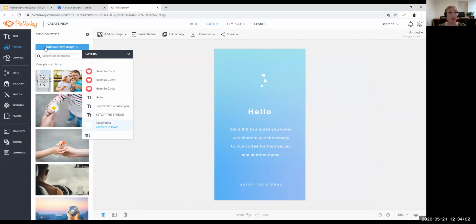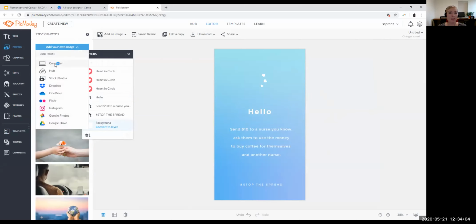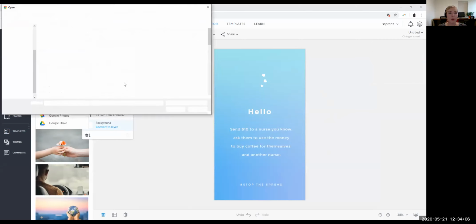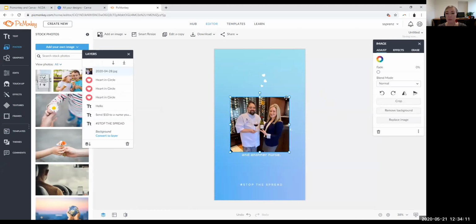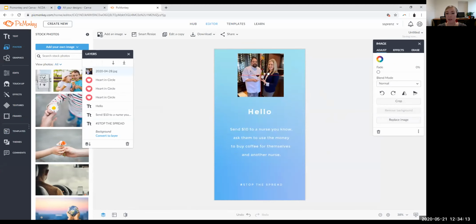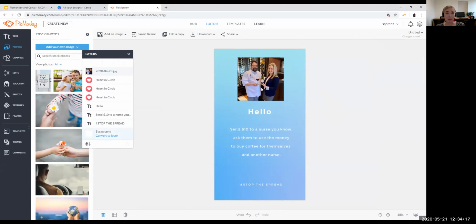Maybe I wanted to add a photo right on top of it. I would simply go to my computer, or my Dropbox or Google Drive, find whatever photo, and pop that photo right onto my Insta story. So that's a really great tool. Like I said, we are going to talk about Canva next. I really do prefer Canva over Picmonkey for the templates, but that's just a personal preference.